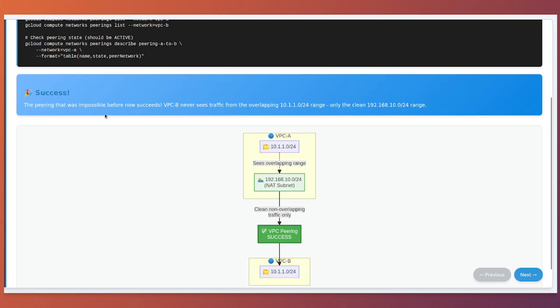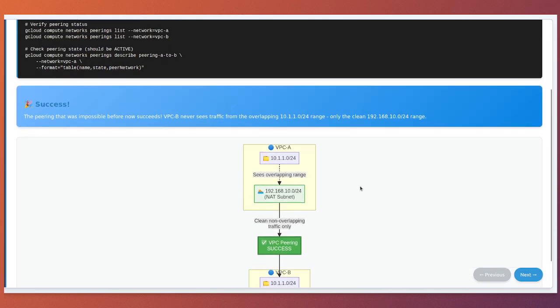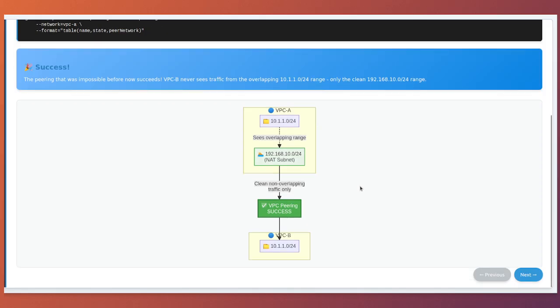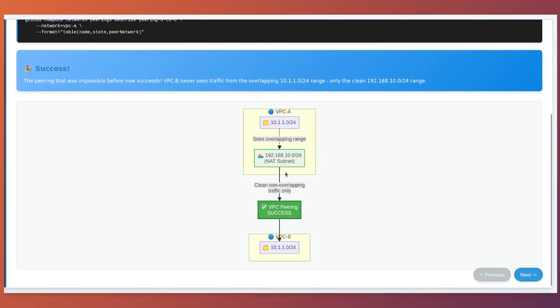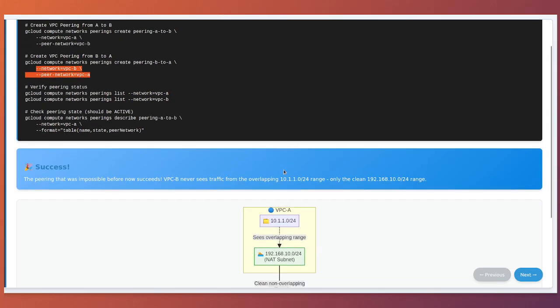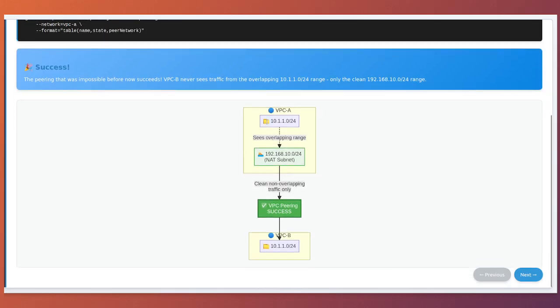Even though both VPCs have overlapping 10.1.1.0/24 subnets, the peering succeeds because VPCB never sees traffic from the overlapping range. Thanks to our NAT gateway, all traffic from VPCA appears to come from the clean 192.168.10.0/24 range. From GCP's perspective, there are no routing conflicts because the effective source range, 192.168.10.0/24, does not overlap with anything in VPCB.